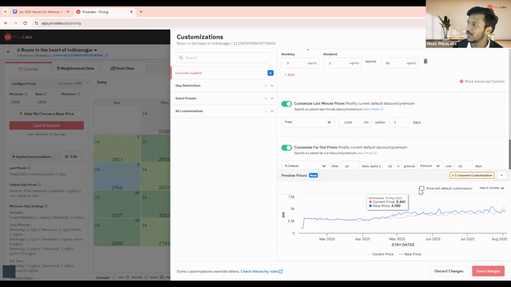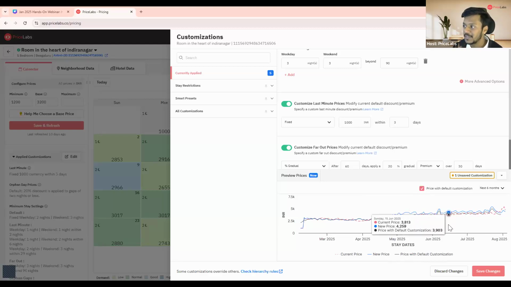And again, if you want, you can mix it up with your default as well. So now you have three graphs here. First, PriceLabs default. You don't do anything, let PriceLabs do it for you, which is what we recommend. Second, your current settings, which, apart from this far out change that I just made, includes last minute in my case, showing how your prices will change based on that. And third, the new customization that you are trying, showing how your prices are going to change based on that.